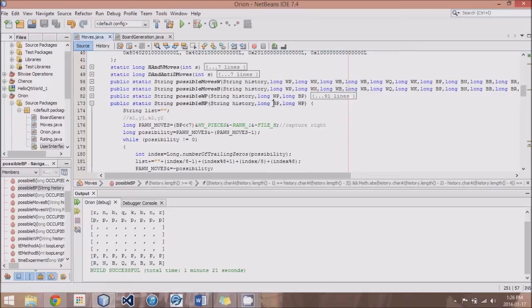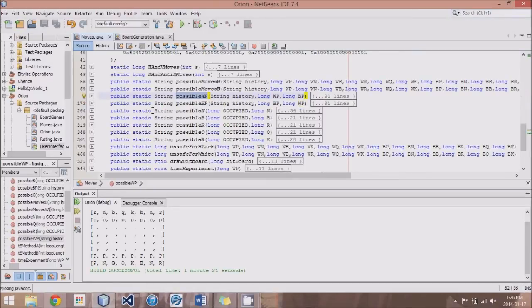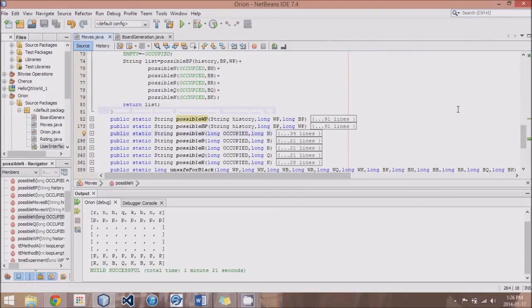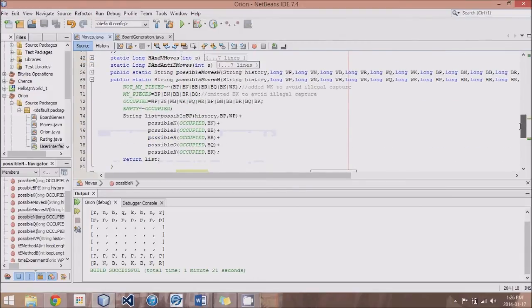It took a little bit of work. Obviously, I also swapped the inputs so that you take in black pawn as the main one and white pawn as a secondary one, which is opposite of our previous possible white pawn method. And then I put all of these together. I combined them into our possible moves for black method.